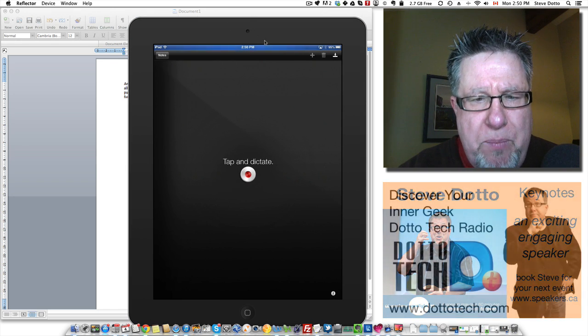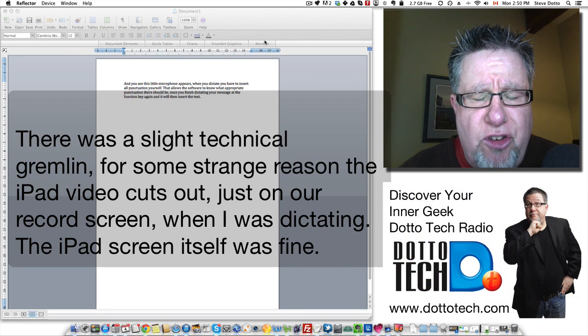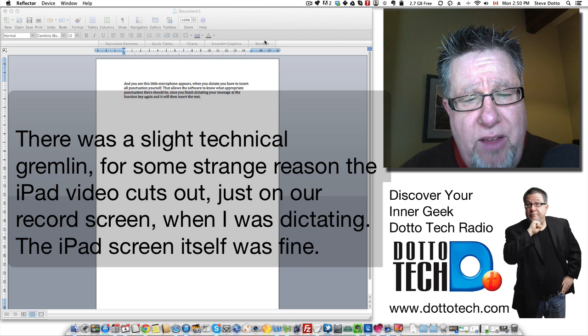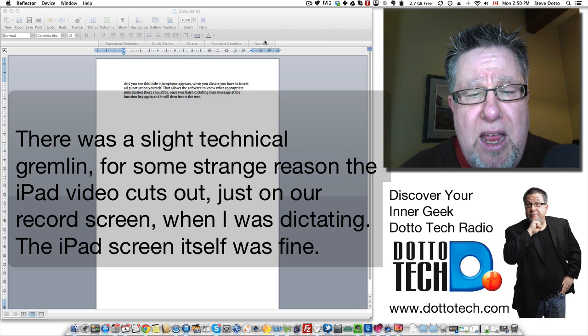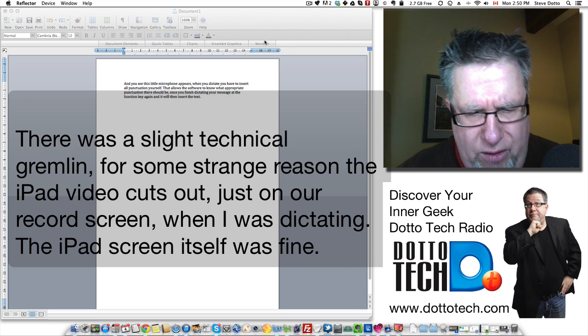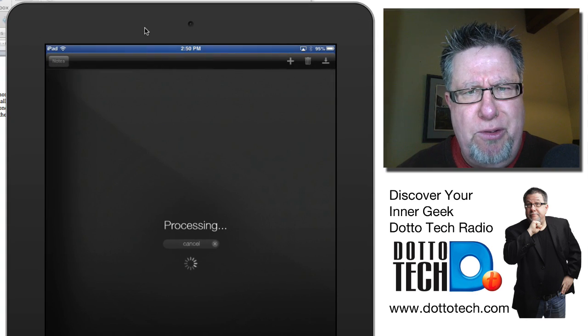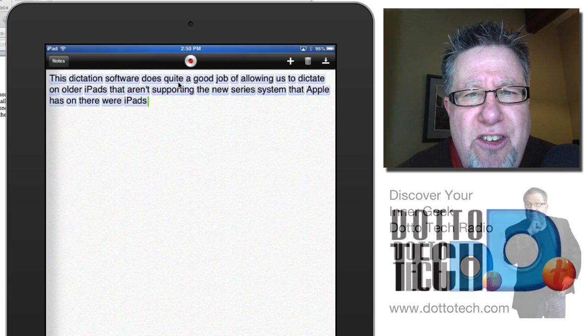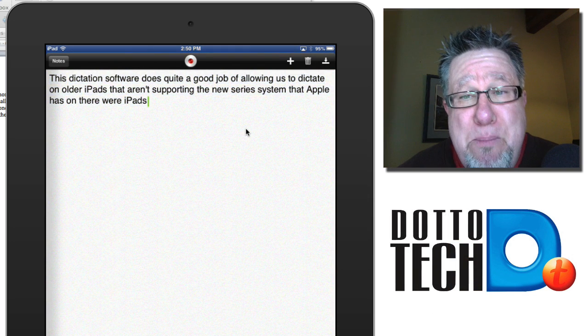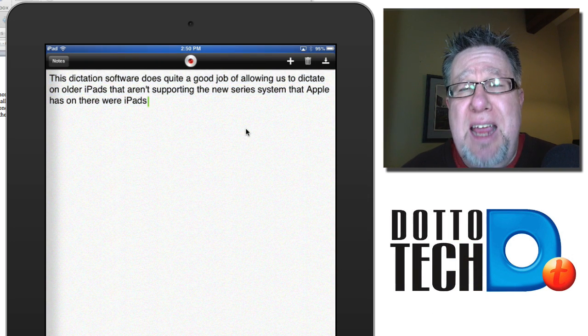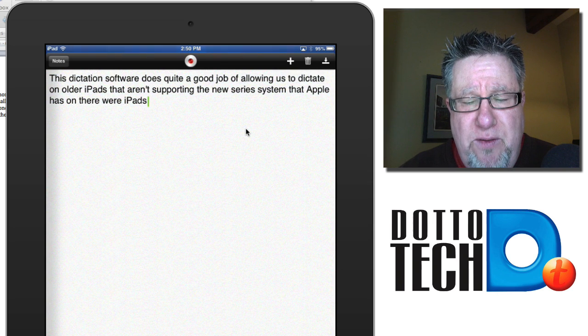So let's do this. This dictation software does quite a good job of allowing us to dictate on older iPads that aren't supporting the new Siri system that Apple has on their newer iPads. That was brilliant, wasn't it? So now it processes it. You can see that it does a pretty darn good job, again, of converting my voice into text.